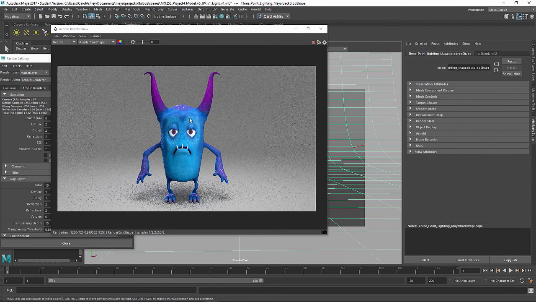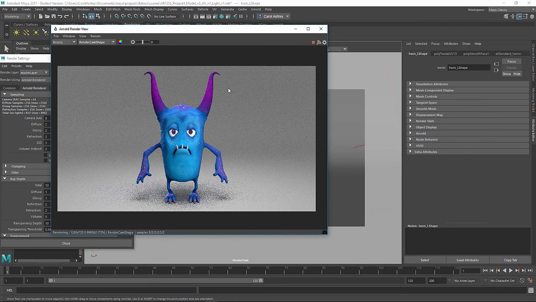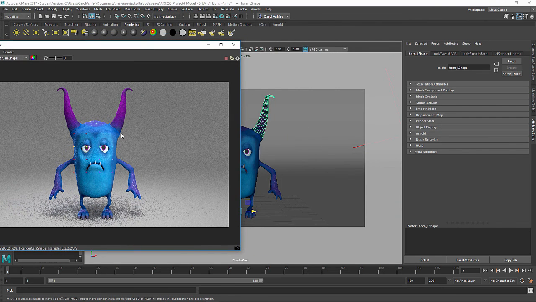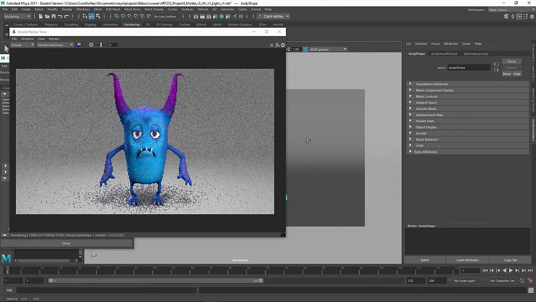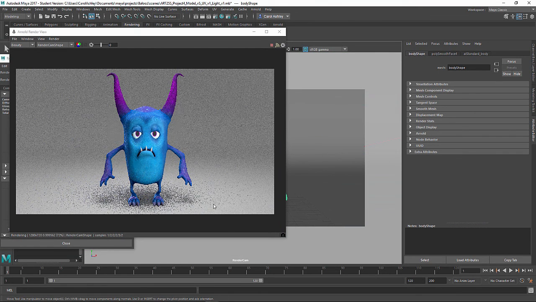Okay, so the viewer for the render view for Arnold is also interactive, which is a nice feature. I can actually click on things and it will highlight the geometry, so it's actually recognizing the geometry as I click on it. Okay, so I'm just going to pull this over a little bit. I'm going to let this render finish and we'll take a look at it.